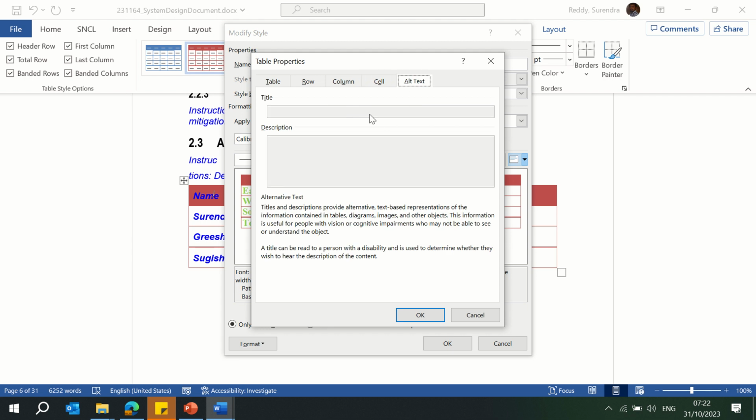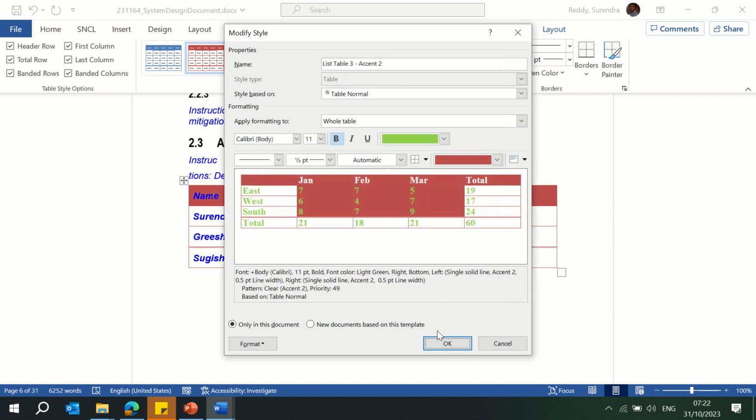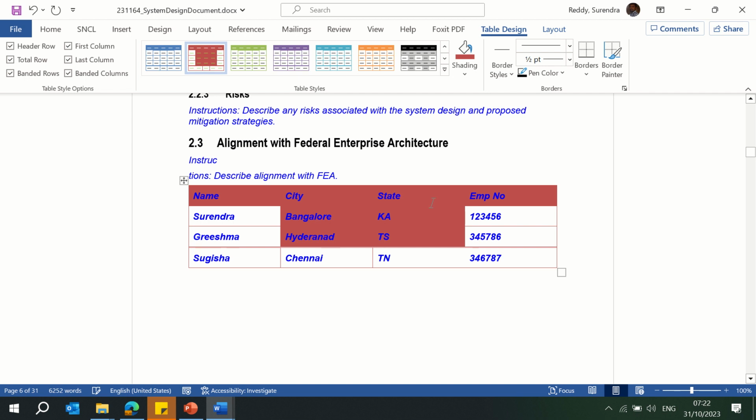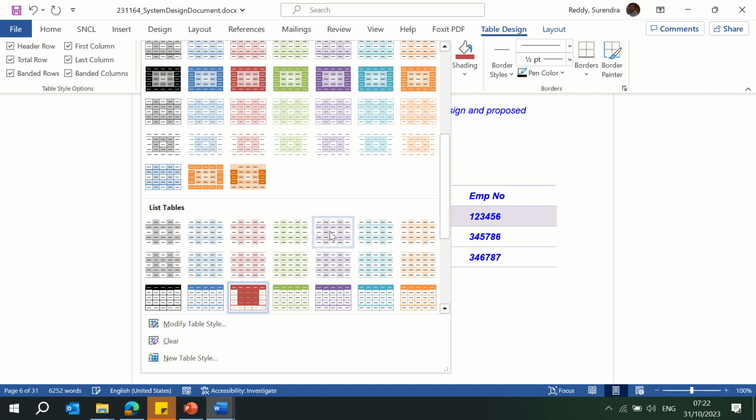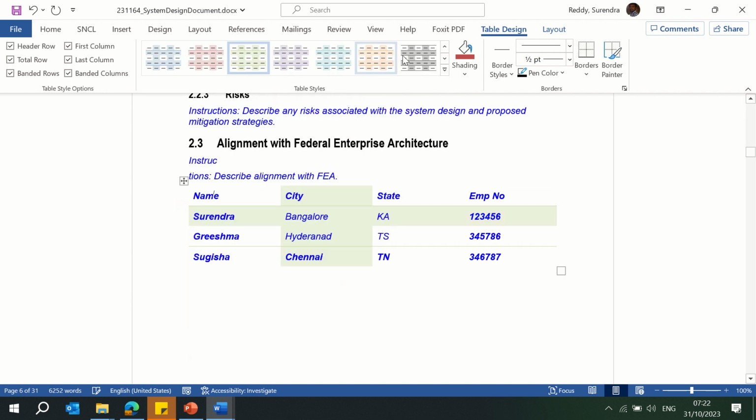And alt text, if you want to add anything, we can add this one. Right now it is not activated. I'll show you later how we can add that. Okay, if I give OK, my table will be customized based on my requirement. I mean, the table style has been customized. If I want to have this, I can select it.